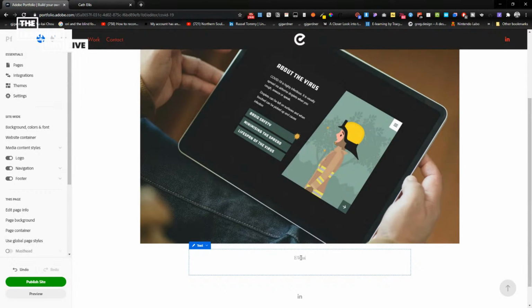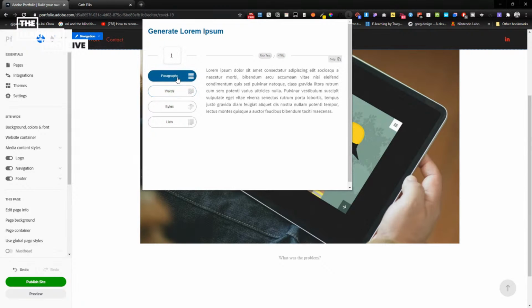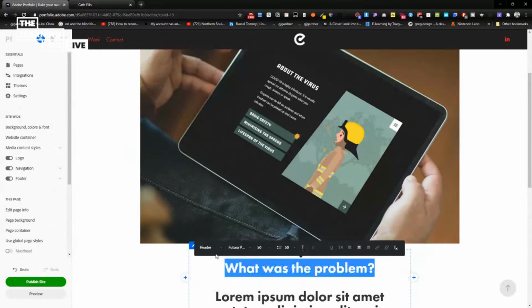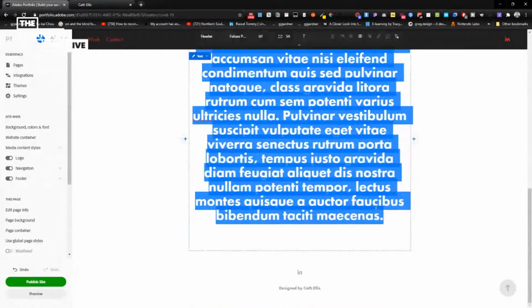What was the problem? All right, let's see. I've got a Lorem Ipsum thing here. Let's just stick a paragraph. Oop. I want to see how this formats, how easy it is for me to get this looking nice. Okay. We didn't want that to happen.